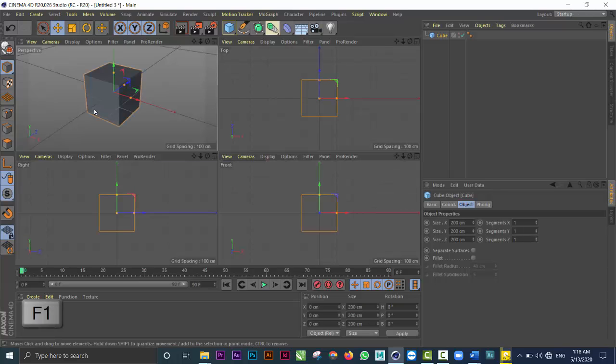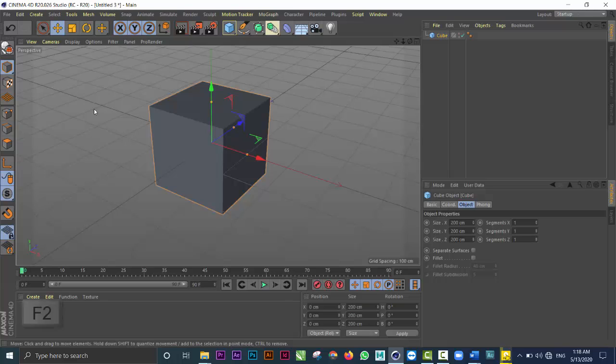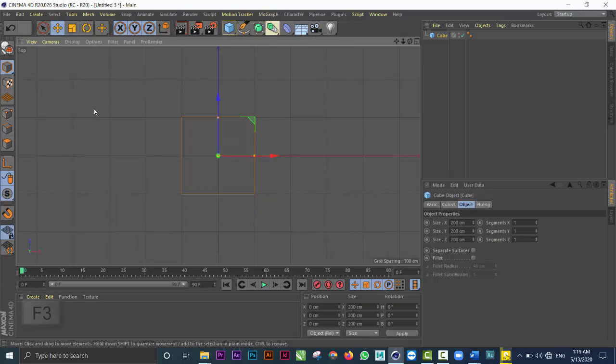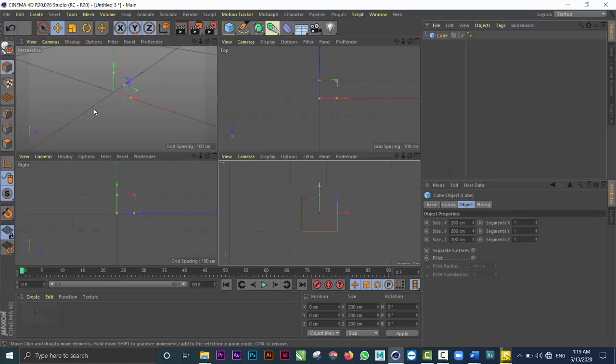So F1 will take you back to the perspective view, F2 is to the top view, F3 is to the right, and F4 is to the front, and F5 is for a 4-way split. Let's talk about some very important tools and the way they look.